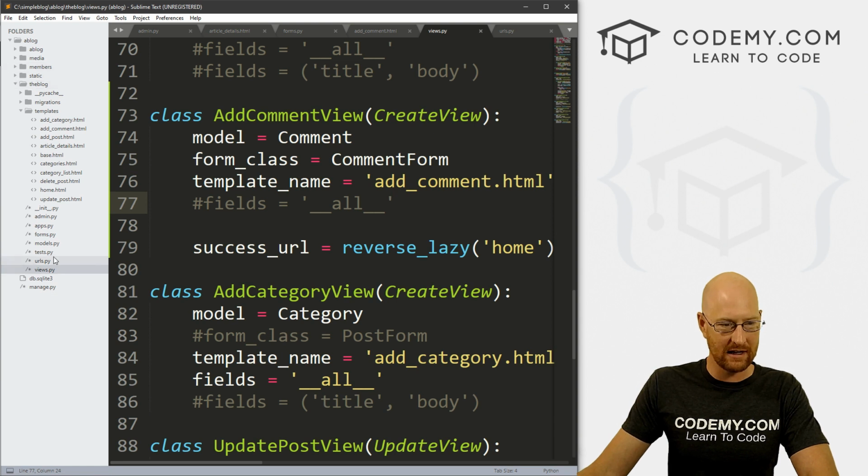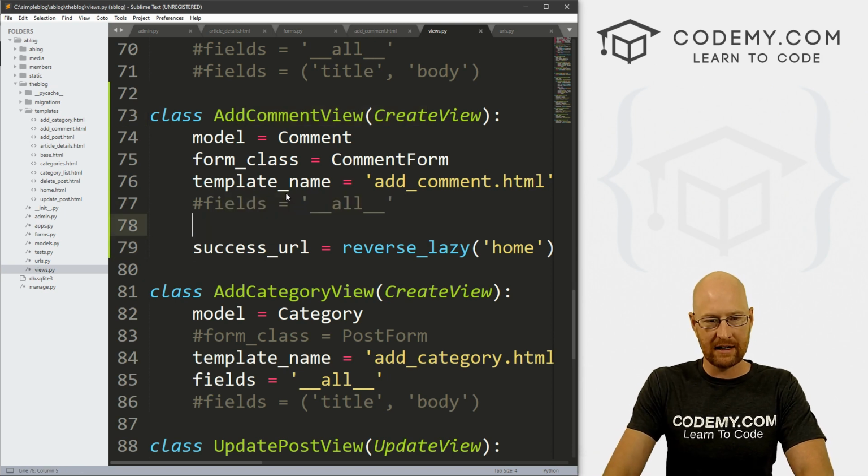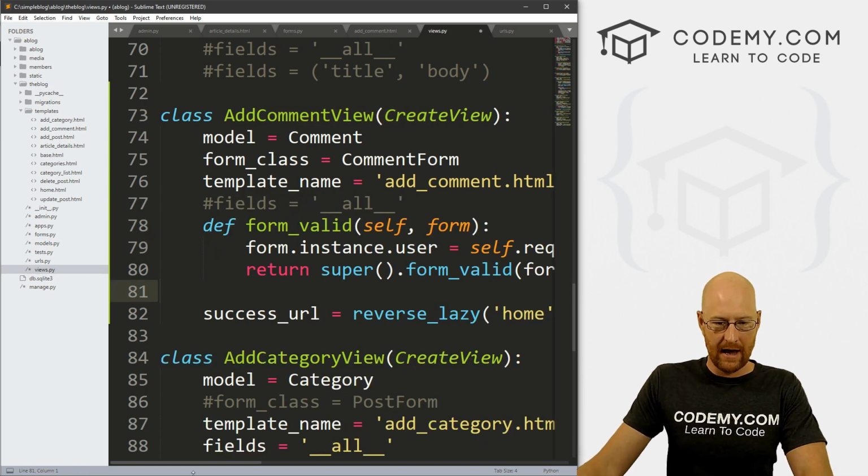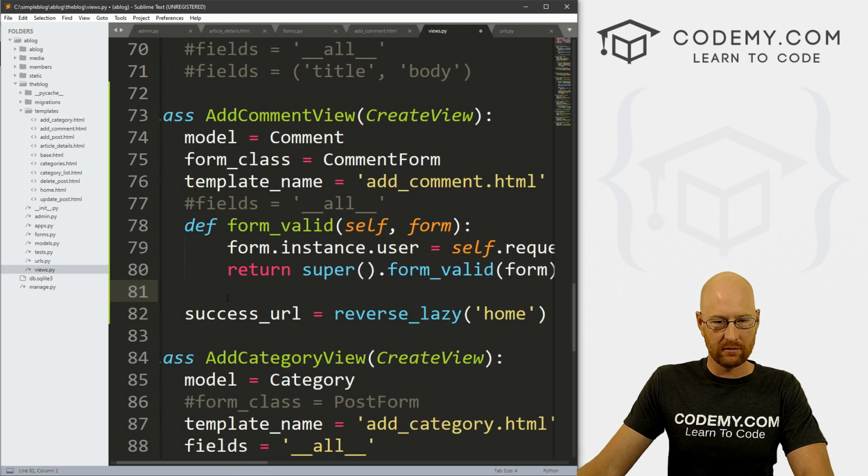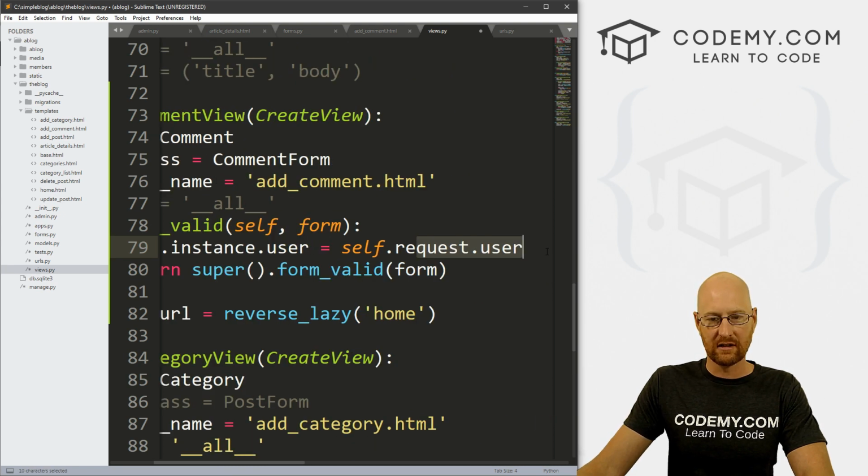So let's just copy all of this and head back over to our other views.py file. Let me minimize this so it's not as confusing. So in the blog directory, our views.py file, find our add comment view, and then just inside of here, let's paste this in, and we need to make some changes to this. Now, we're saying if the form's valid, set the form instance user to the self request user.